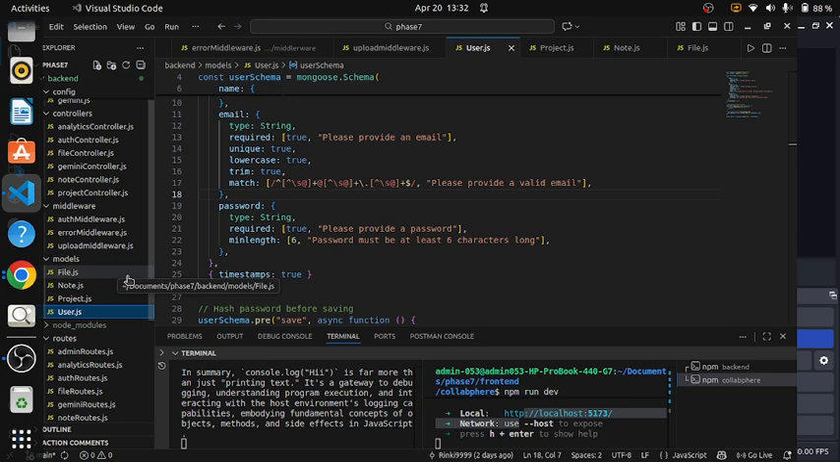So in one line we can say that the route will take the request, then middleware checks, the controller is where we have written the logic, and the model interacts with the database, then we will get our response.